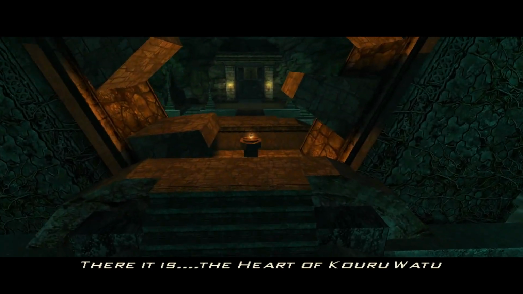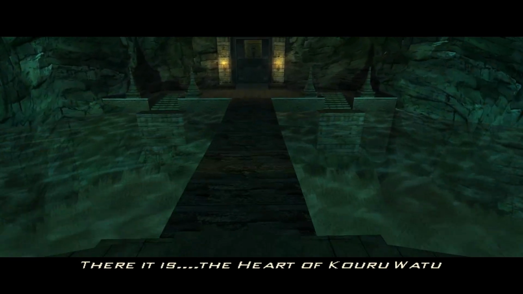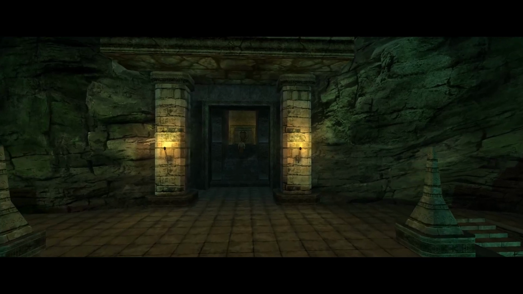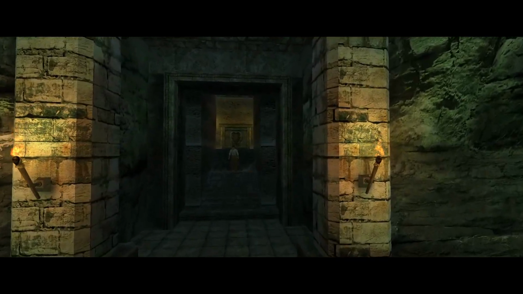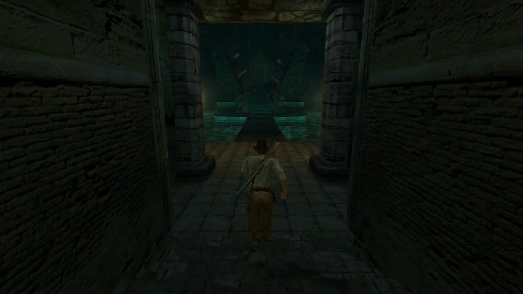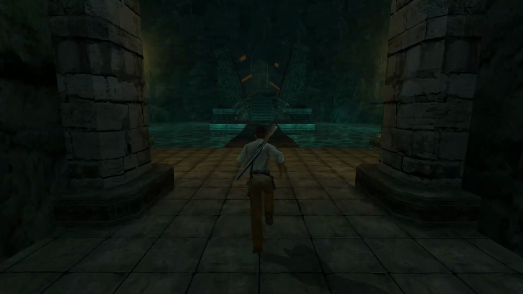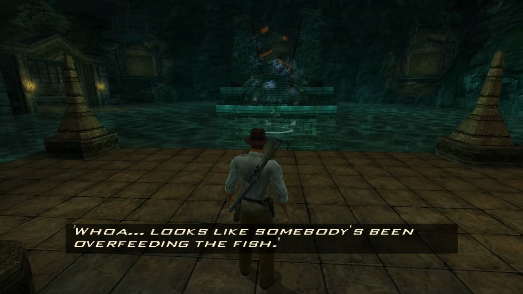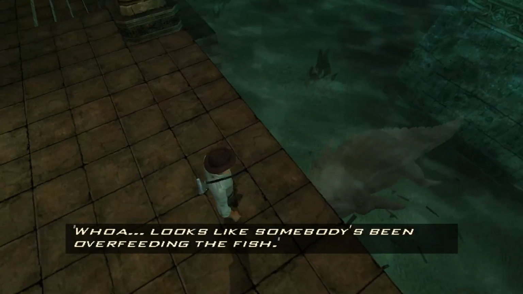Alright, so this is the final level. The heart of Guruwatu. Of this chapter. Not of the game, of this chapter. So it's after this level that the game basically crashed when I played through it before. Alright. Whoa! Looks like somebody's been overfeeding the fish.